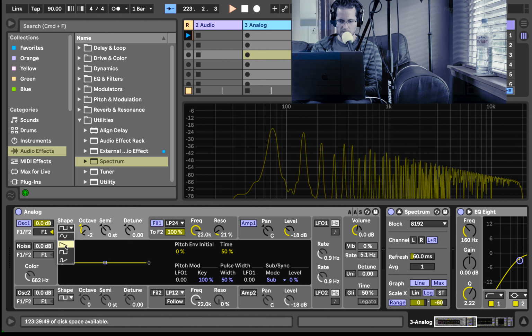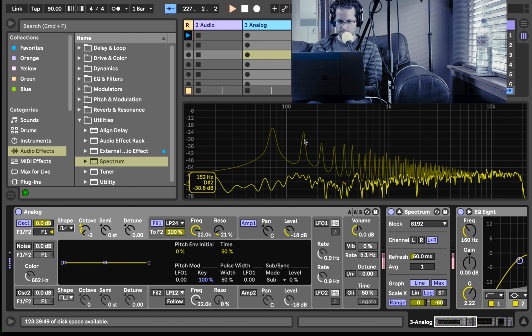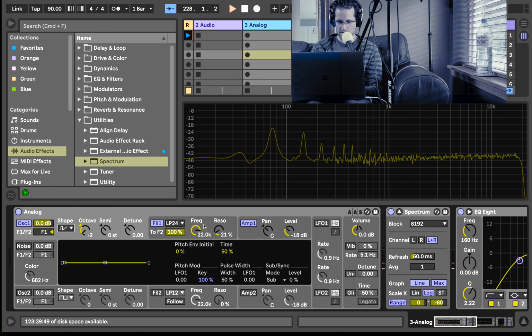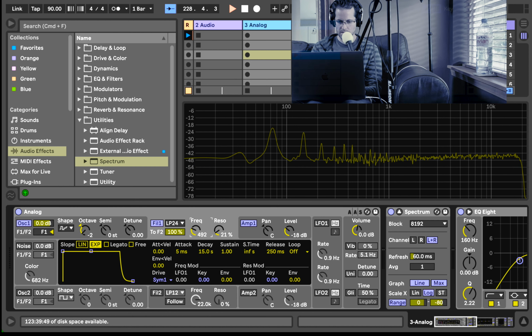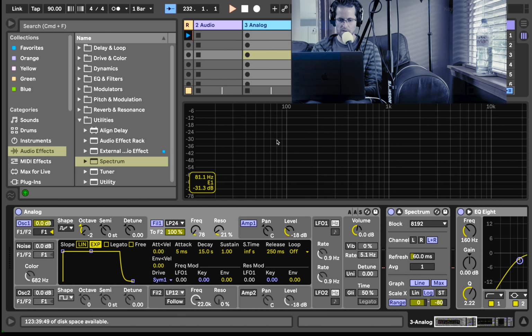So if we were to put it on a saw wave, we would get more of these. If you take a listen, see, it's like every single one. But if we do white noise, it's all of them, all at the same time. I'm going to lower this frequency so it doesn't kill our ears. See that? So it's like every single one. That's why it's not tonal.